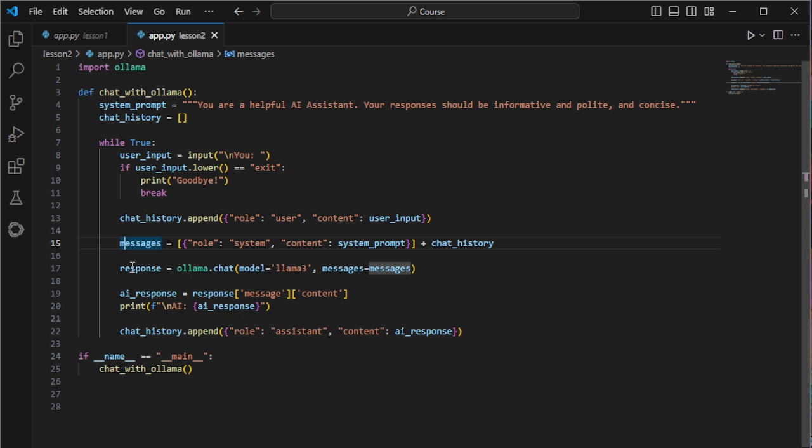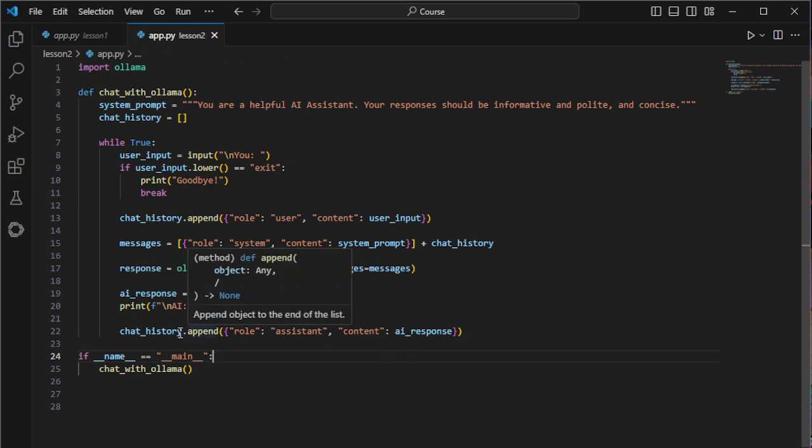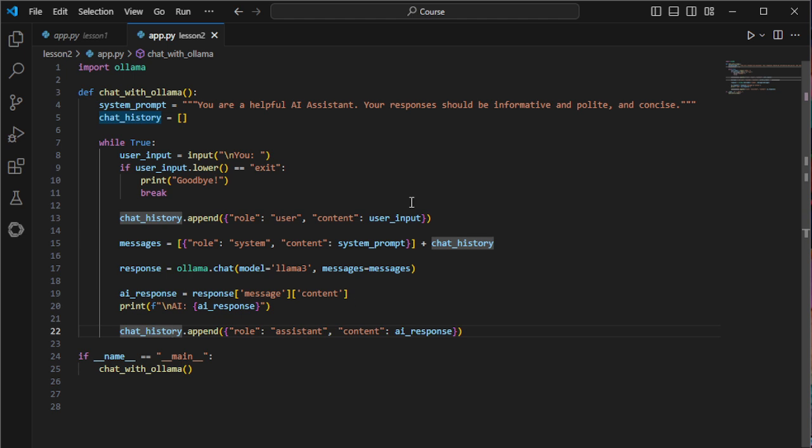Then after that, in the response from Ollama, we're talking to Ollama, we added the messages here in the messages prompt. Then after that, the AI response, we append that in the chat history also. That's the basic one. Then I'll show you why that one is so important.